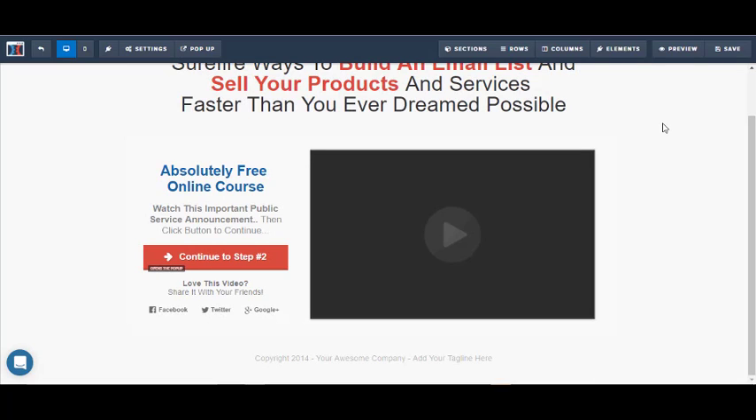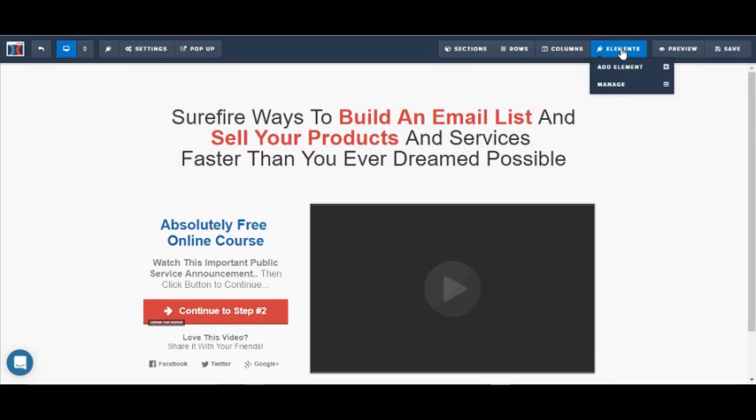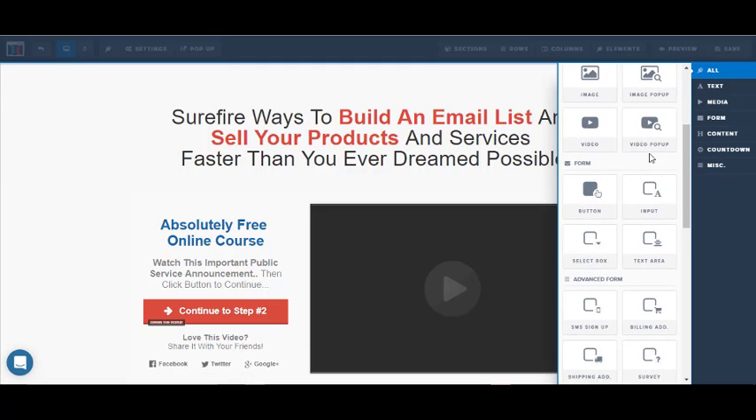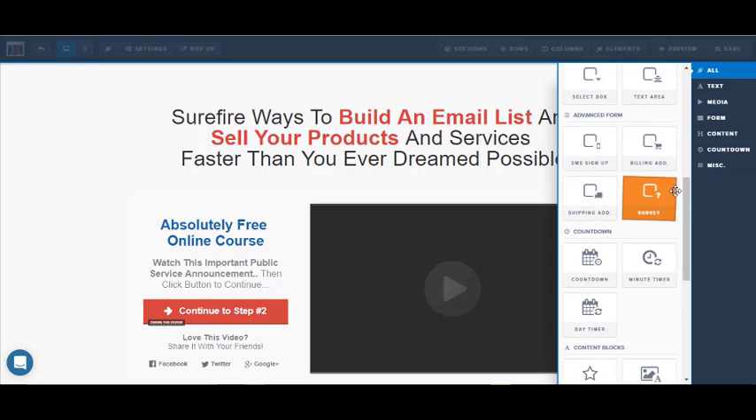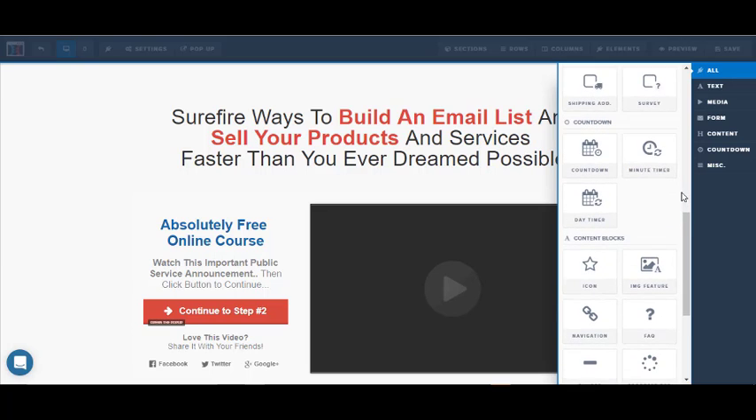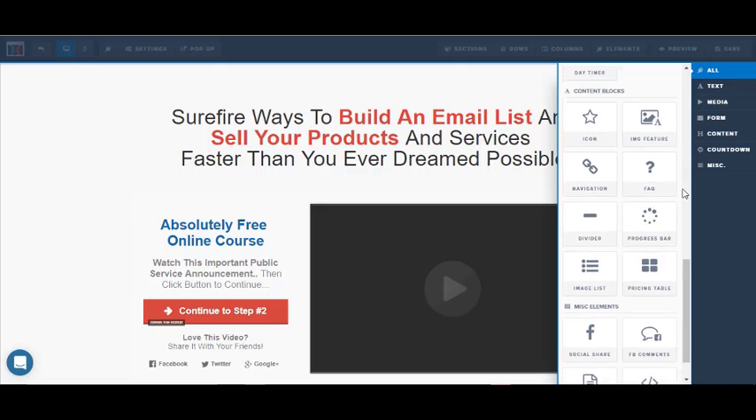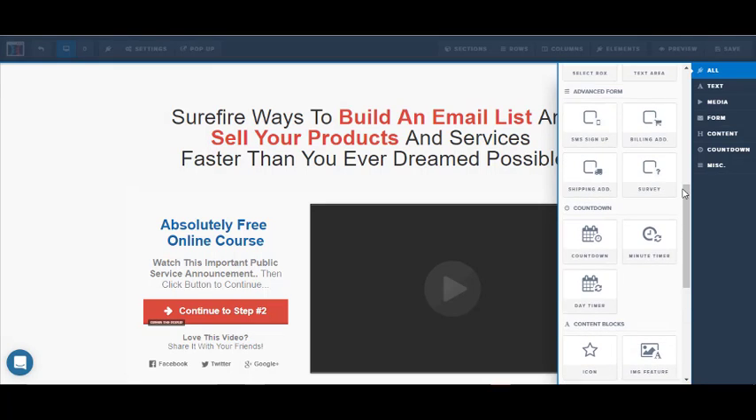So the last thing I'll cover is the elements, and that's kind of all the cool stuff. If we click on Add Element, that's where we can see all the different types of things: text and media, forms, content, countdown timers. If we scroll through the list here, we can see all the different stuff that's in here. Really cool things. There's a lot of things that you're going to be using over and over, but you can see they've got a ton of tools and things for you to work with.